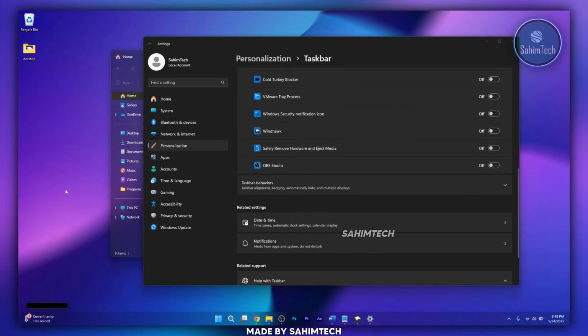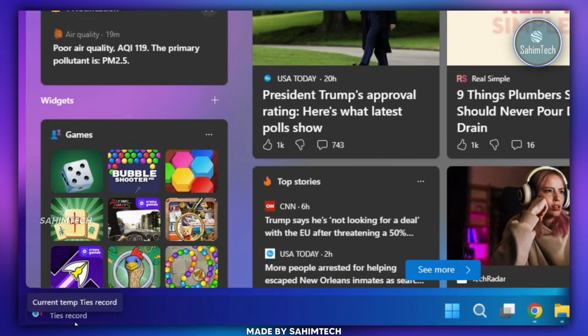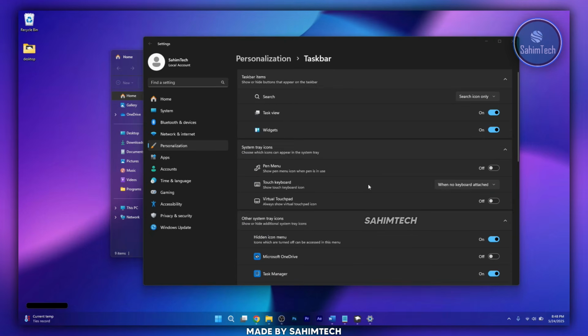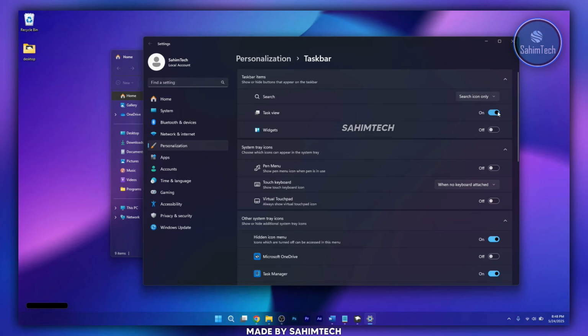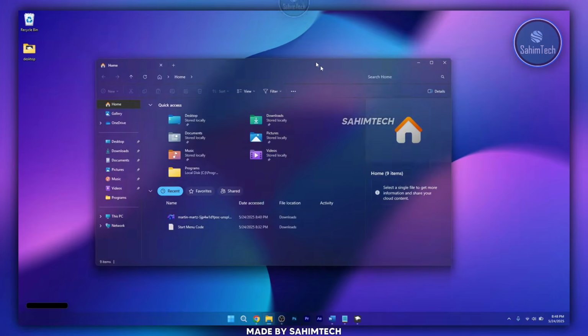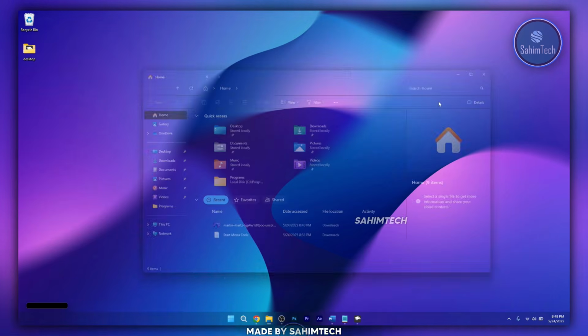And now on the left side, as you can see, we have this ugly looking widget tile over here. You can disable that as well by scrolling all the way up, and then over here, as you can see, we have widgets. Go ahead and toggle that off as well. And if you don't use the task view button, you can toggle that off as well. And yeah, that's pretty much it. We've successfully applied the translucent theme to our computer, as you can see.